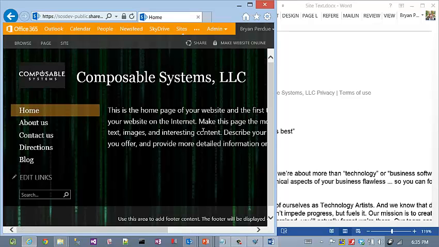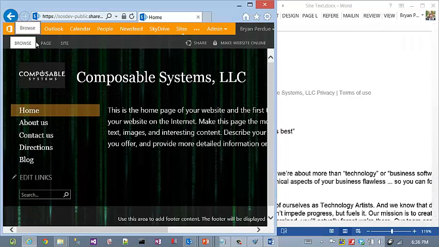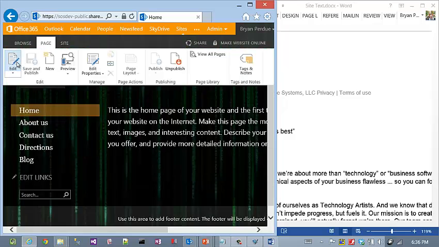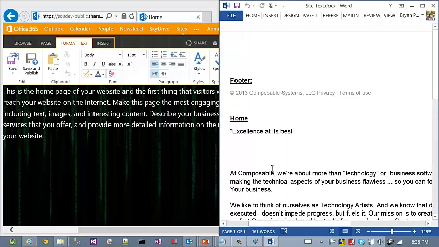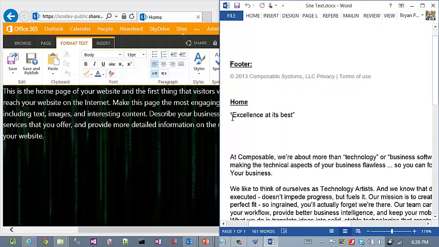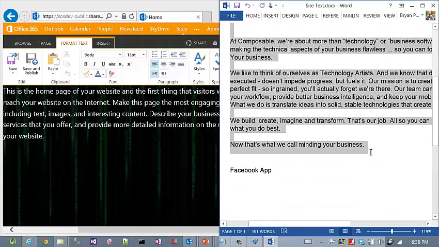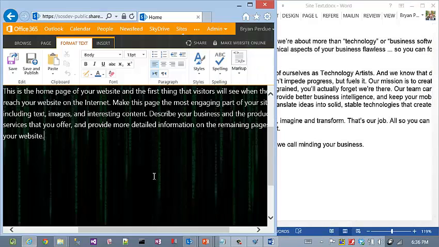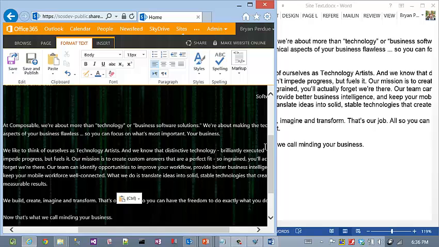OK. So now what I'm going to do is edit the footer. Just like you can with any page, you can go in Page and edit if you're familiar with publishing. And it's just like Word in the editor. You can edit a page just like a Word file. I'm going to add some text in here. So I'm going to grab this text here and allow the access to do that.